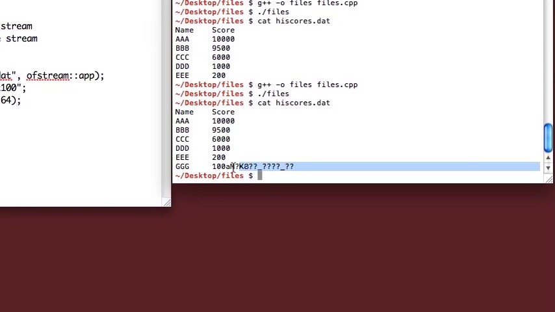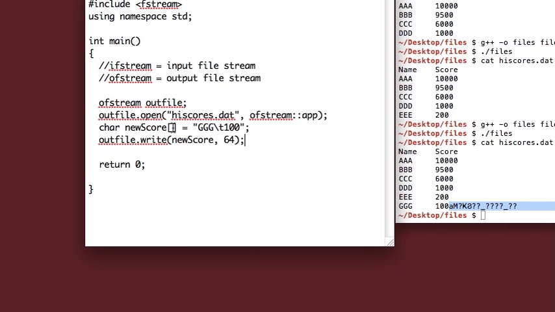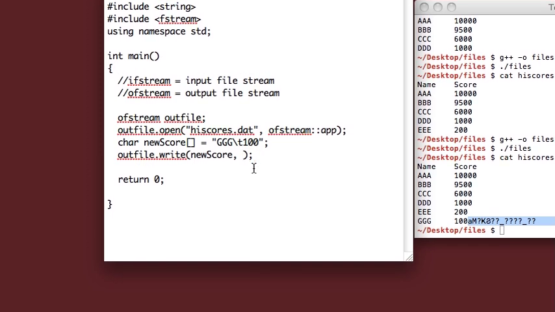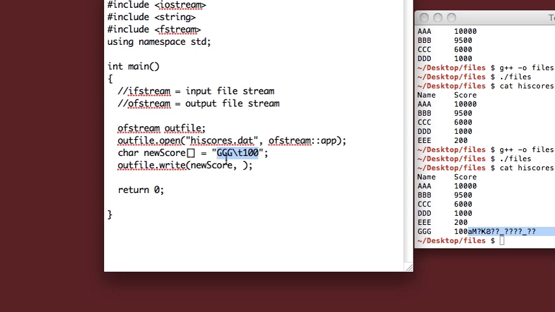Oh, no, it didn't like that. It started putting in gibberish. I guess that makes sense. That's whatever data is after these characters in memory. So you've got to make sure that this actually matches the size of whatever you want to write to the file.